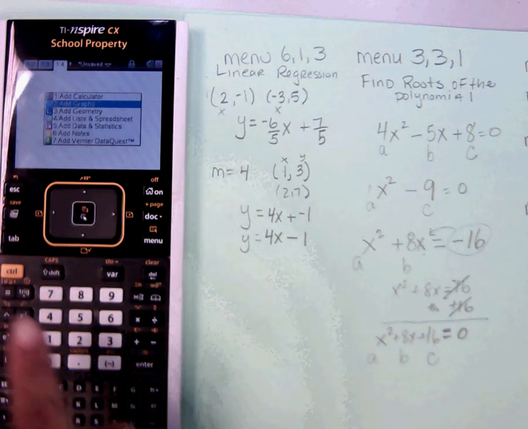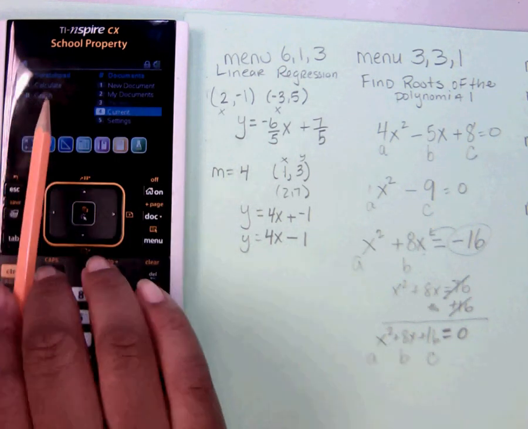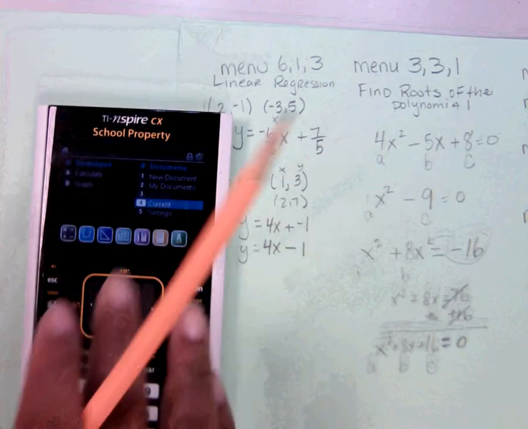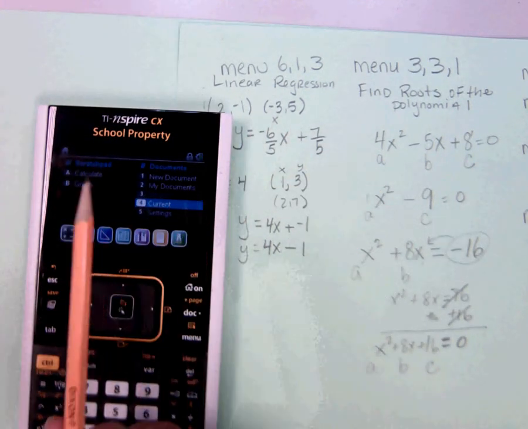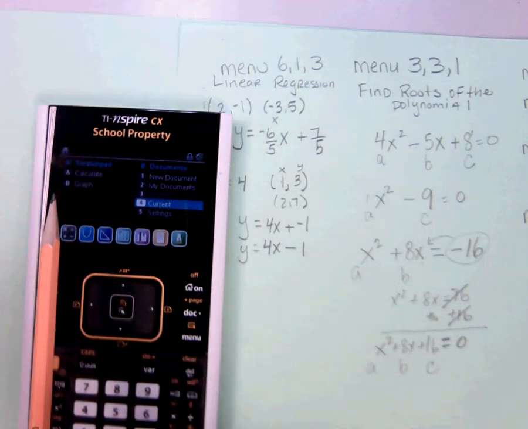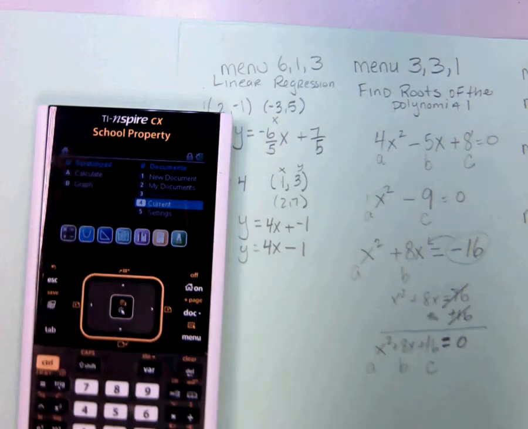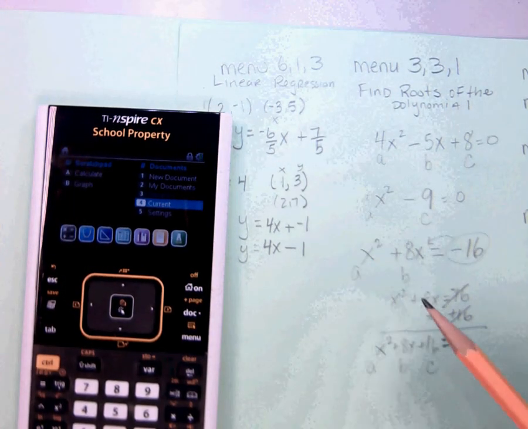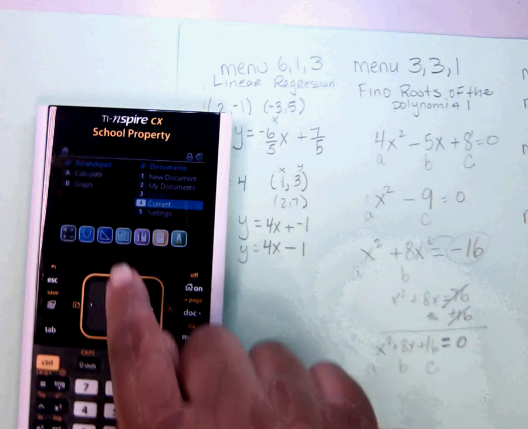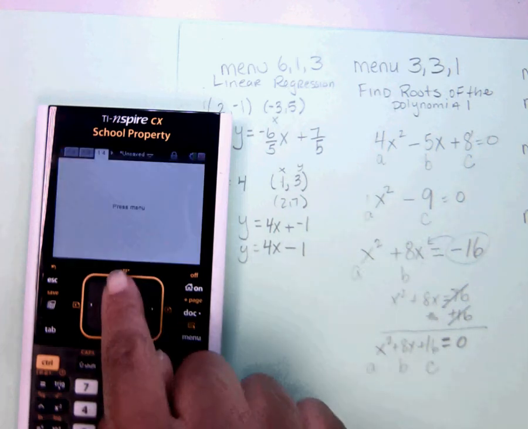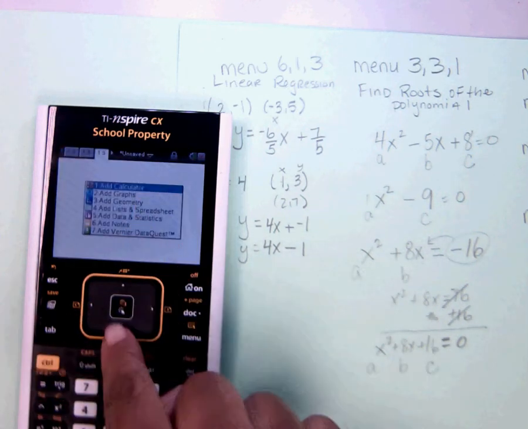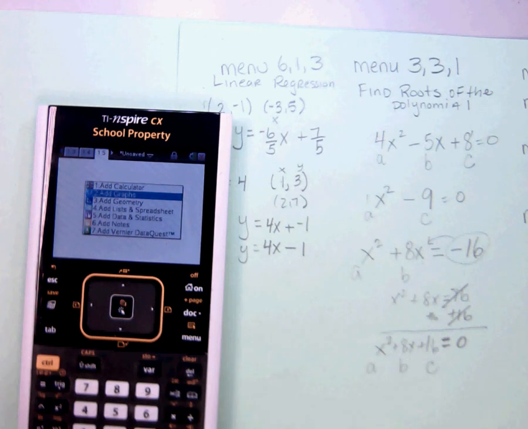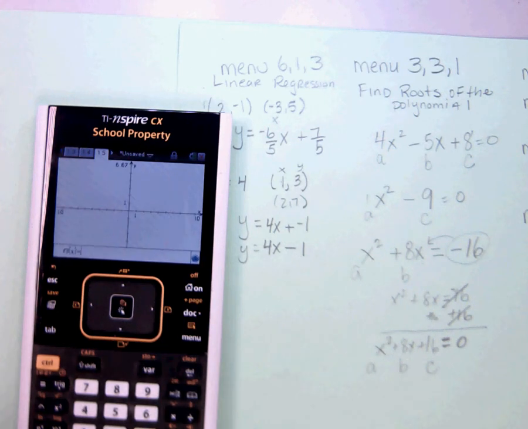And for those that don't know what I mean, if you use A or B, let me move it down because I don't think you can see. If you use A or B, right here it says calculate and graph, it will not allow you to add a page. So Control Doc gives you the option to add a graph. And that's what we needed.